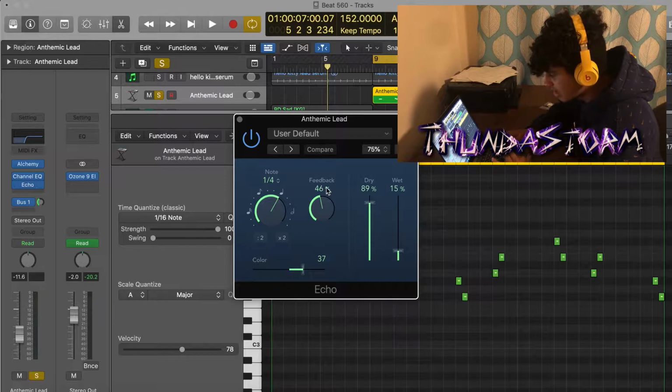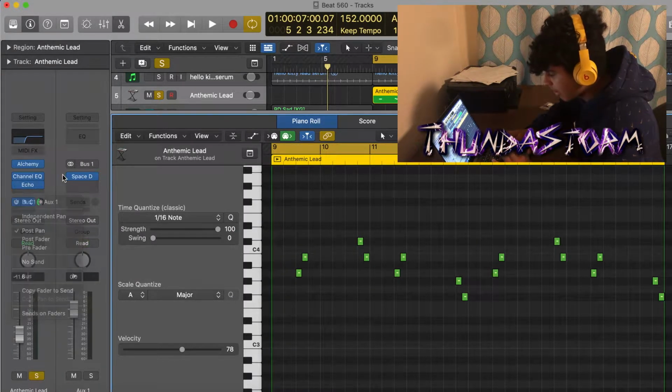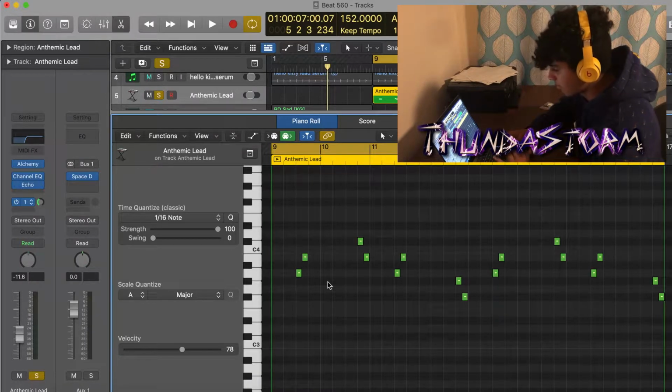The feedback is on 46%. The dry is at 89 and the wet's at 15. And then I got a bus with reverb on it, and this is what it sounds like.